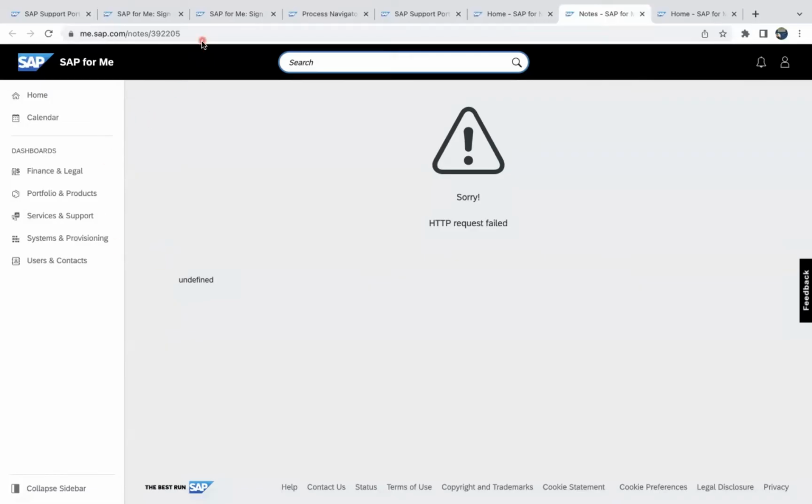I'm going to show you how to check the SAP standard best practices, test scripts, document flow, anything that is available. But if you log in with your company ID, you can see more options.